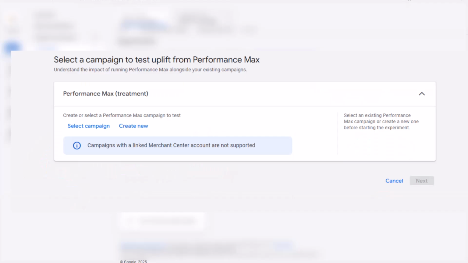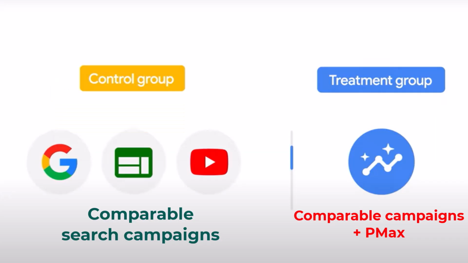Your Performance Max campaign does not necessarily have to be a new campaign. So, if you've been already running PMax in your account for a while, you can still test it in an Uplift experiment. You can select any search campaigns in your account to include in this experiment, but the Uplift experiment will only consider comparable search campaigns to compare the results to.